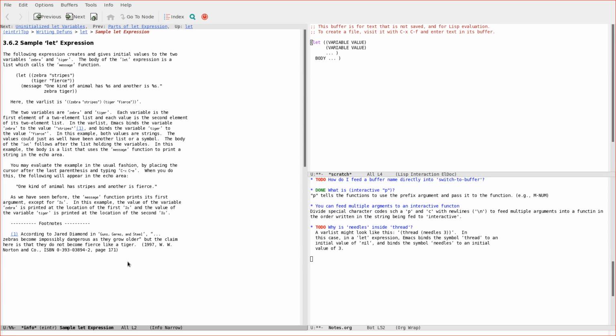So a sample let expression. The following expression creates and gives initial values to the two variables zebra and tiger. The body of the let expression is a list which calls the message function: message, "One kind of animal has %s and another is %s", zebra, tiger. Here the var list is zebra, stripes, tiger, fierce.